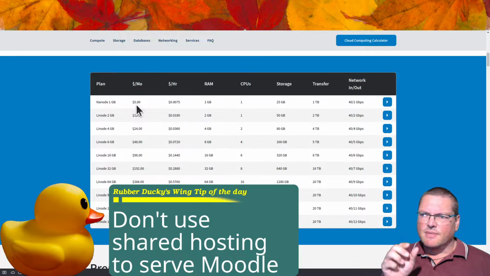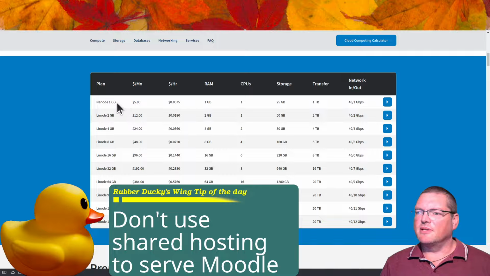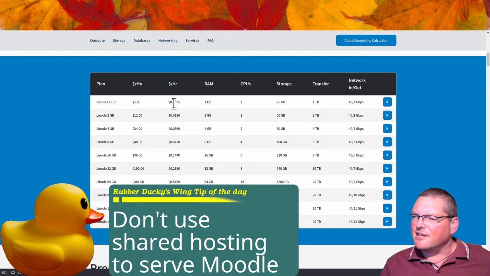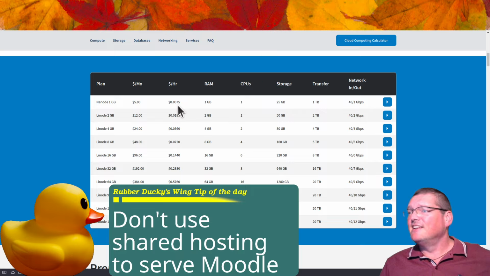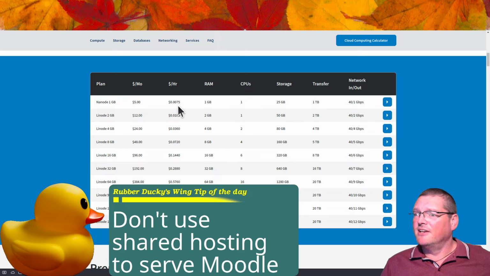Now, if you want to go month by month, Linode's $5 a month is hourly rated. It's charged every hour on the hour. If you use it for half a second or something like that, you're only going to be charged for one hour, which is less than a cent. Look at that, it's 0.0075. It'll be less than a cent to try it out for an hour.